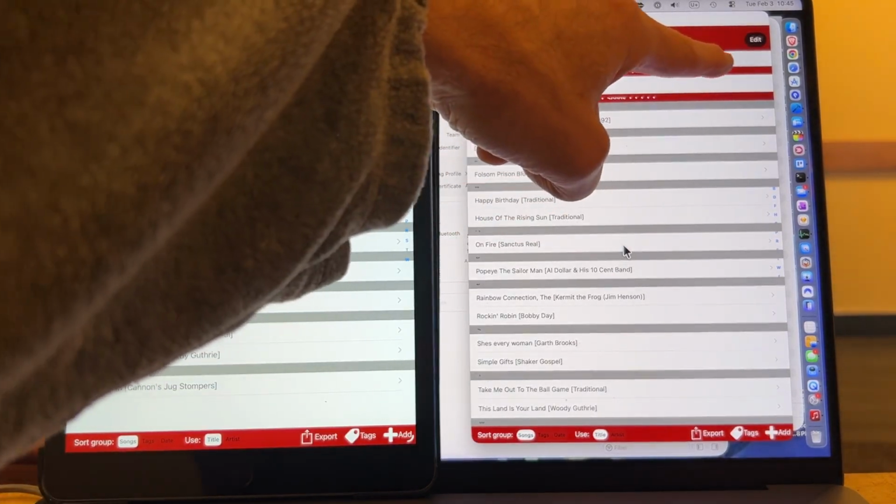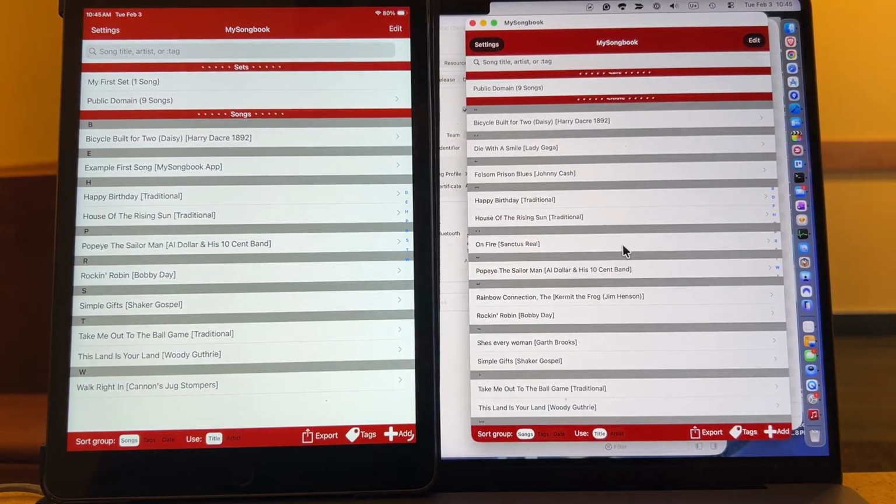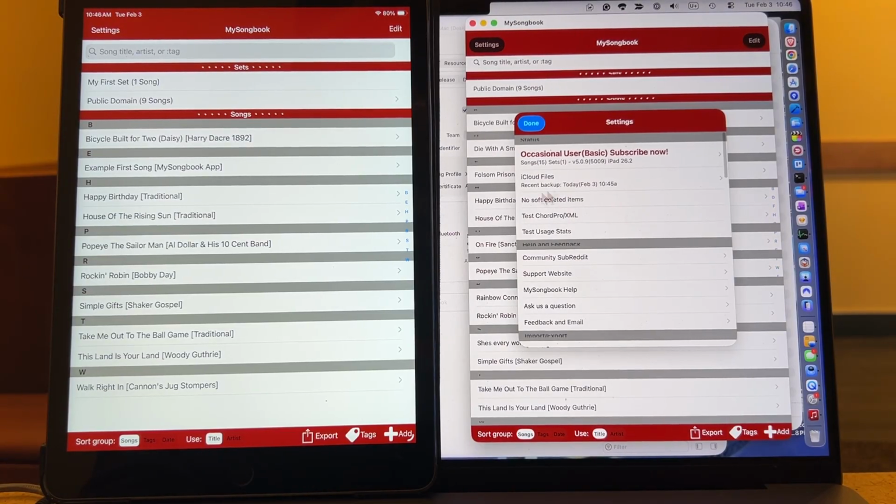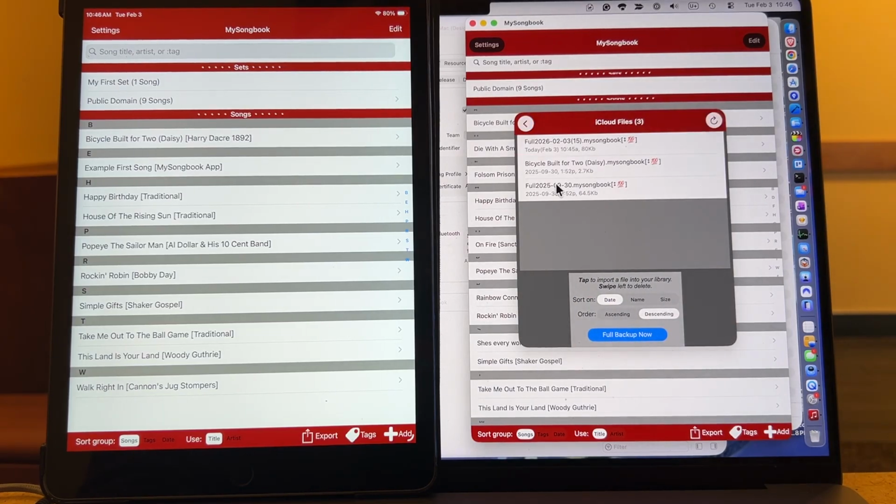You notice that the backup required indicator went away, and now if we go into settings, recent backup, now you see it says today. And if we click on this, we can see in here, here's that full backup.